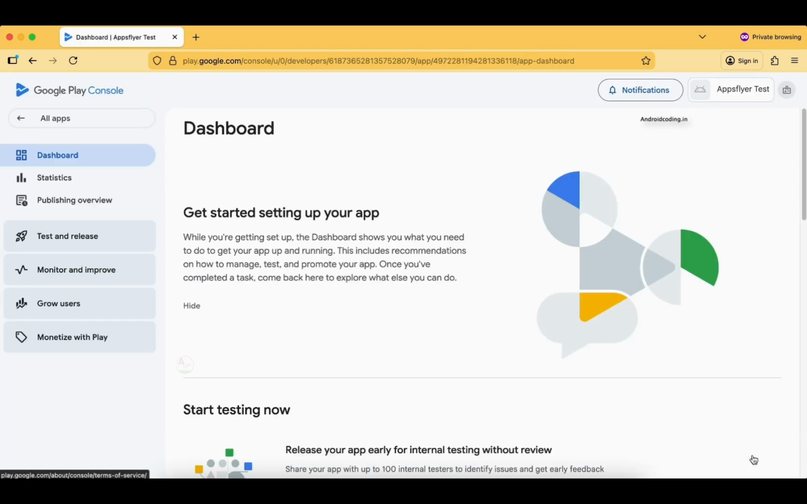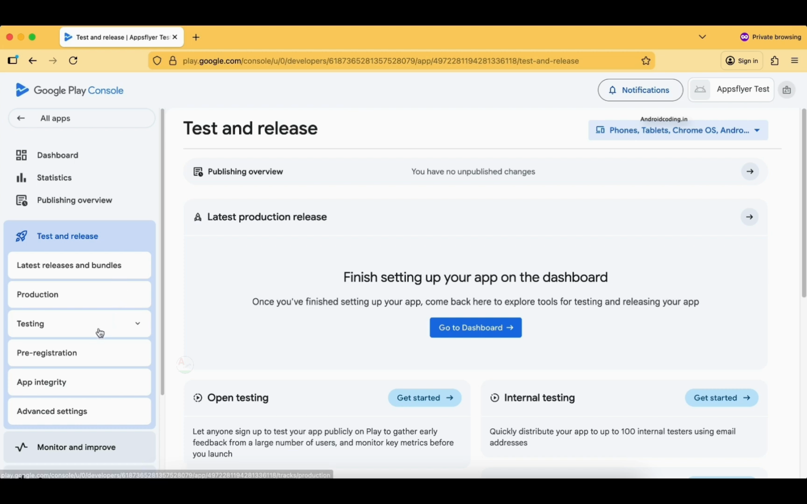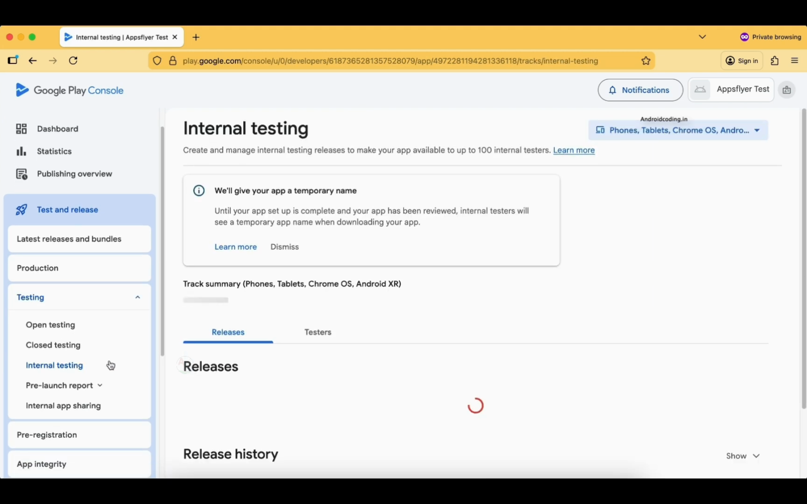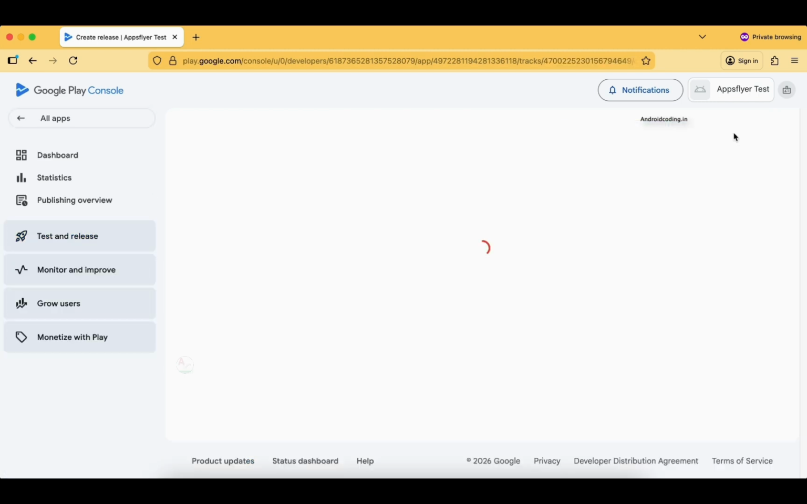And yes, it just took a few seconds, and now our application is created in the Play console. So here you can see this is the AppsFlyer test application, and now we need to upload the build, that is the AAB file here. And under the test and release, I'll be going to the internal testing now, and under the internal testing I'm trying to create a new release.